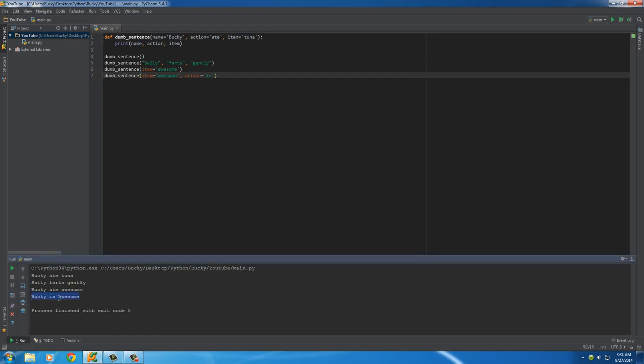So again, that is what a keyword argument is, a really cool way to work with arguments, to pass in a limited amount of arguments or pass them in any order you want.